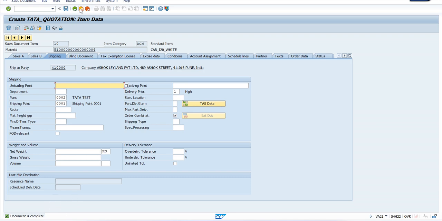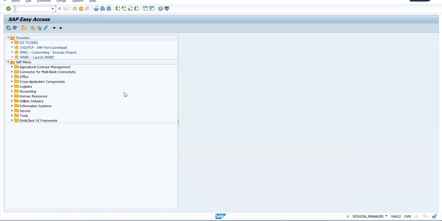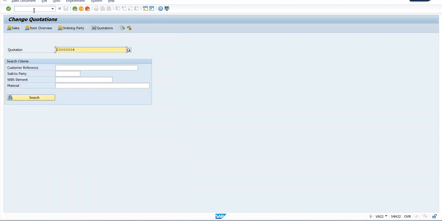Now I will show you one thing. We have just copied the inquiry and we created a new quotation type. So now we can see what happened to that inquiry and what happened to the quotation. I'll go to VA22 and enter. You can see this is my quotation number which is created now.